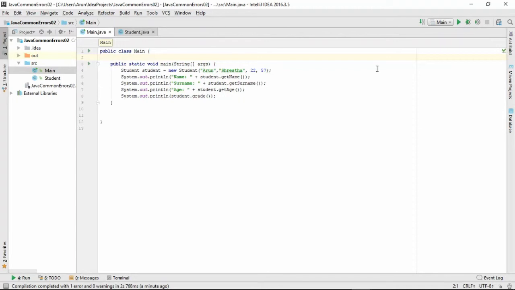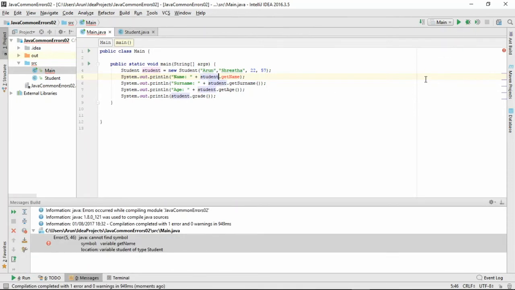The last error message that I want to talk about regarding missing parentheses is when you're calling a method that you created in a different class. Here we have a method called main, in which we're creating a new instance of class student, calling it student, and then we're using this instance to call the methods that we declared in the class student, such as getName, getSurname, getAge, and grade. When calling these methods, if we were to forget putting opening and closing parentheses after method names and compile this, the compiler will give us an error saying variable getName isn't found.